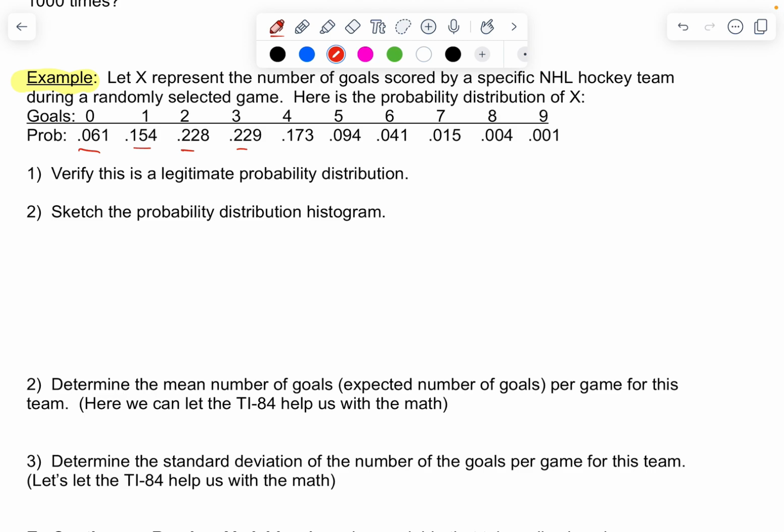So first, verify this is a legitimate probability distribution, and that would be if the sum of the probabilities is 1.0. Which it is. You can verify that on your own if you'd like. Now, because we're dealing with something quantitative, we can do all of the stuff we did in Chapter 1, like create graphs and summary statistics. One of the ways we can display the distribution of this random variable is in a probability distribution histogram. We talked about how to make histograms way back in Chapter 1.